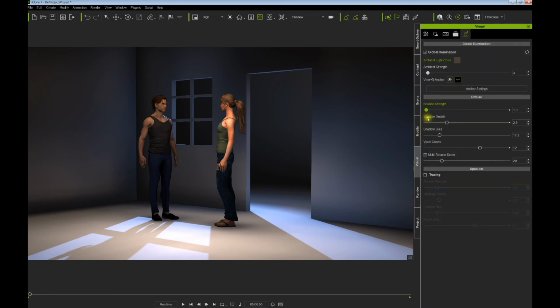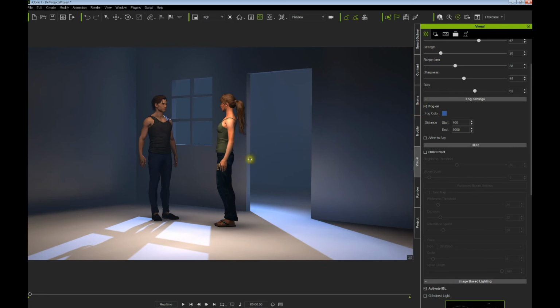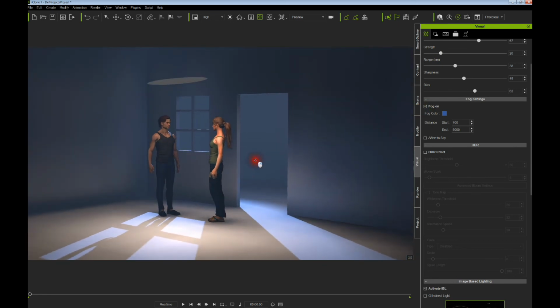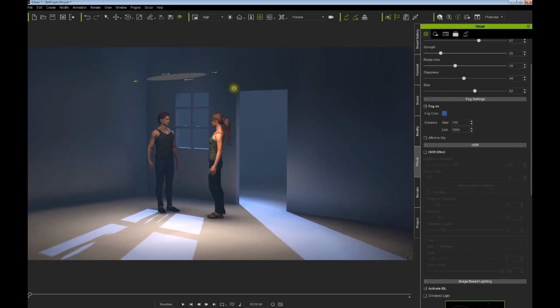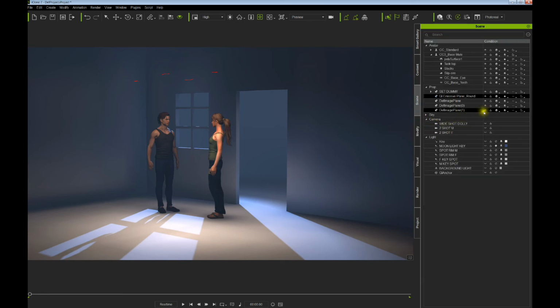And turn our fog back on. Okay. And we got another look. Now, once again, you can make this a dummy, and it's still emitting. There are flags, like so. And the scene without the flags. So there. Might help in some situations.